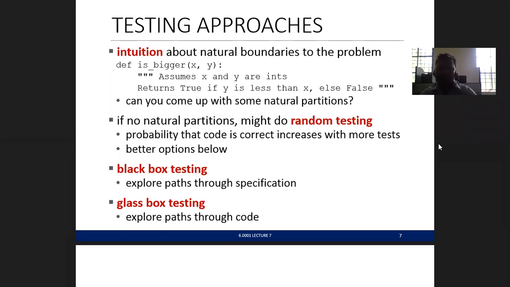Black box testing. See, what is black box testing? Don't worry, I will explain this. It assumes x and y, whether x is greater than y or not, whatever the program. I will explain these inputs. I already explained this in the previous class, but I will repeat it because it is important. What is black box testing in Python? Explore paths through specification.